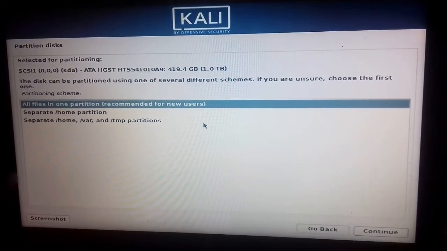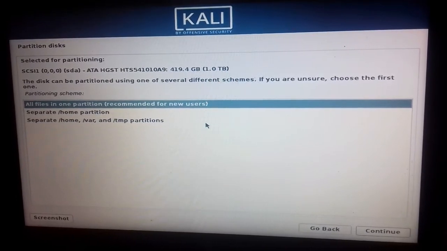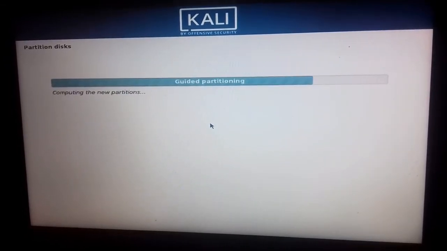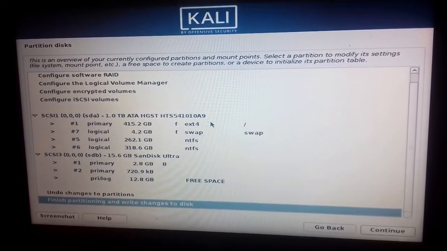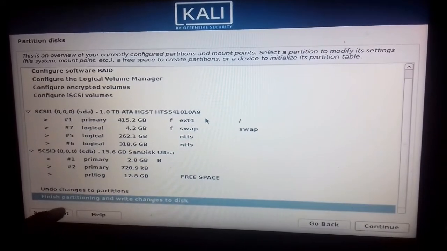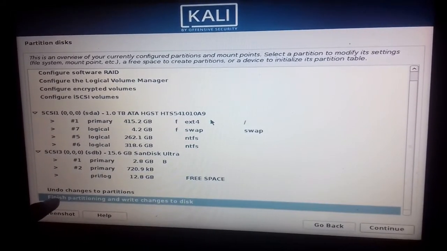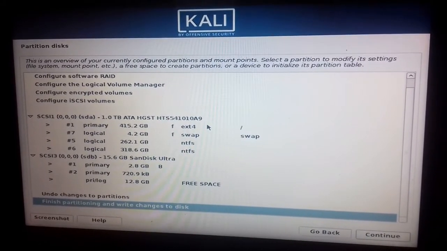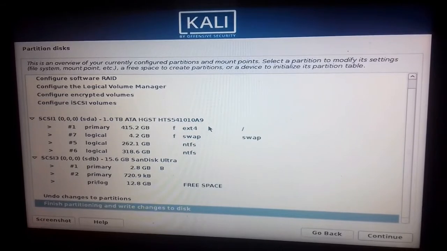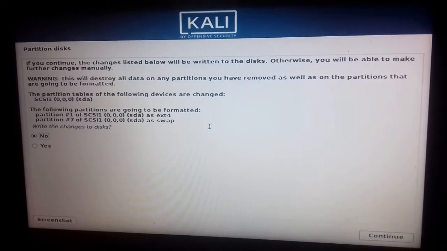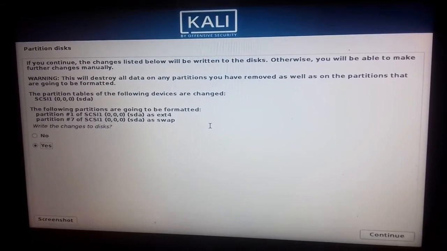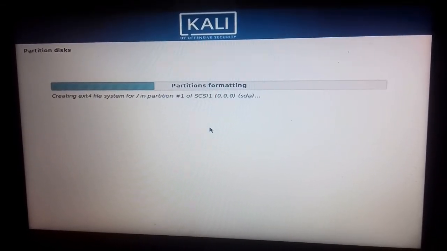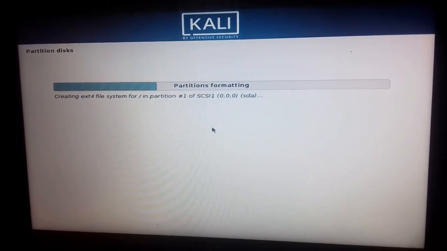Yeah, here we have to select the first option, that is all files in one partition. That is recommended for new users. So I will click this, press enter. Yeah, here I have to select finish partitioning. If you want to make some changes you can, but we need not, and we will finish partitioning and write changes to disk. So please select this option and press enter. It is confirming, so we have to select yes. Yeah, it is writing data on our partition.